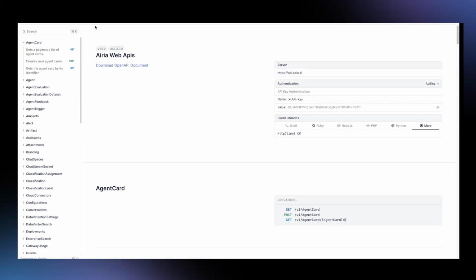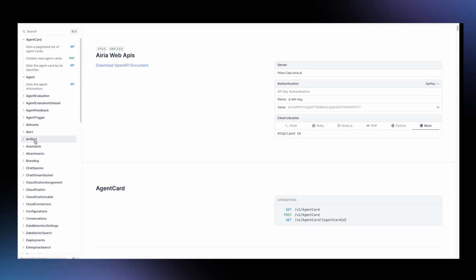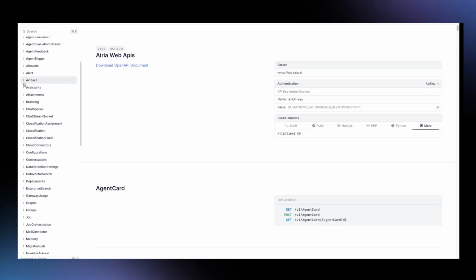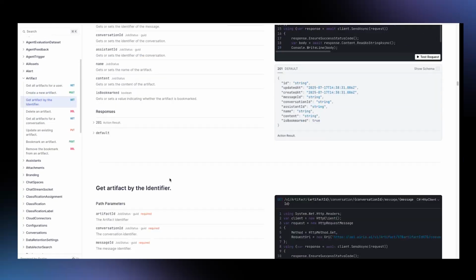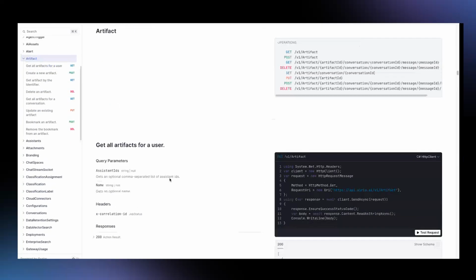For our API documentation, you'll find the API reference link at the top right. If we click there, you'll be directed to a different URL, api.airia.ai/docs. Here you'll find all of our API documentation, neatly organized in alphabetical order. You can scroll through and find any relevant API details you might need.